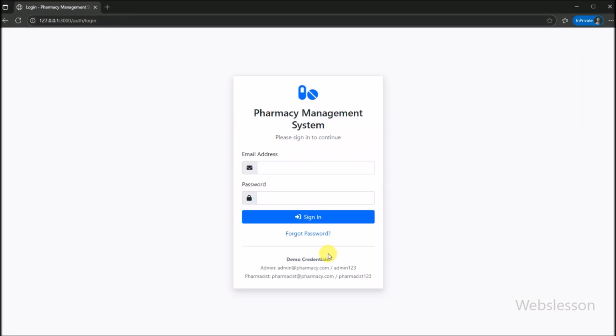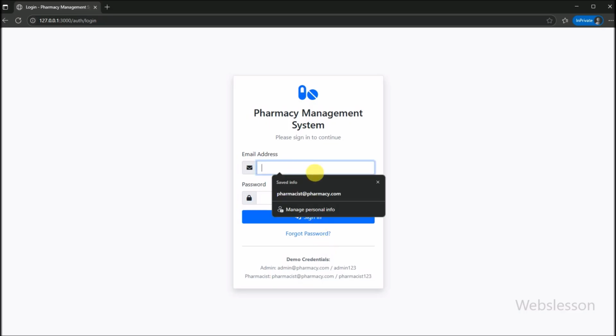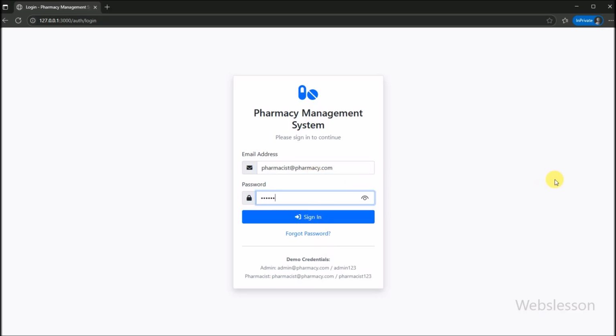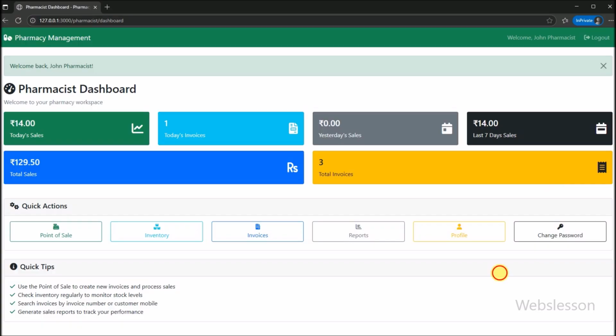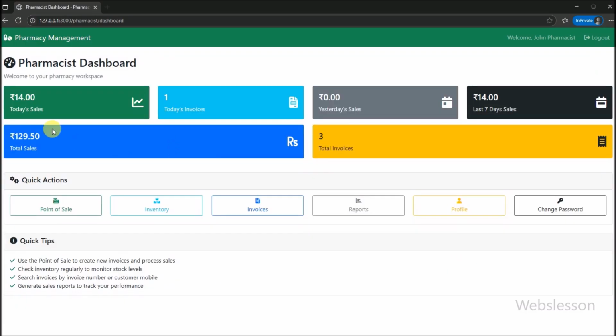Now, let us switch gears and experience the system from a pharmacist's perspective. After logging in, the pharmacist is presented with their personalized dashboard. This view focuses on their individual contributions, displaying their today's sales, yesterday's sales, and last 7 days sales.